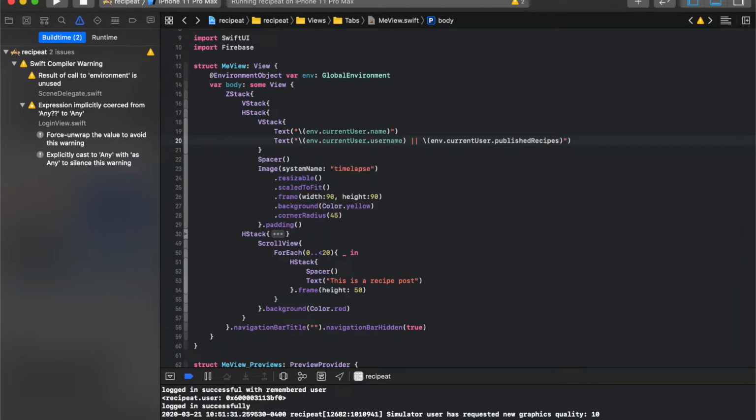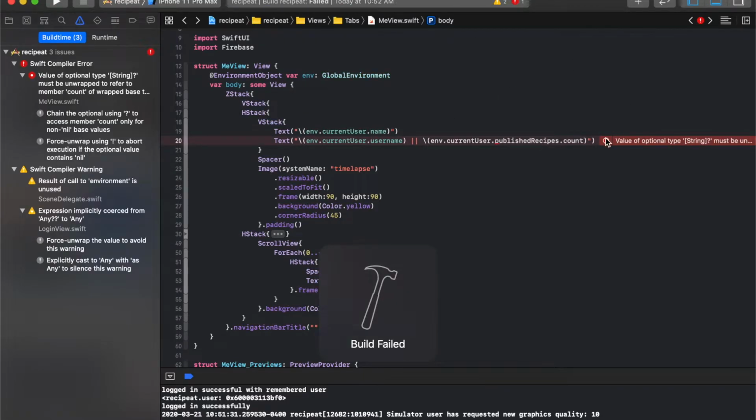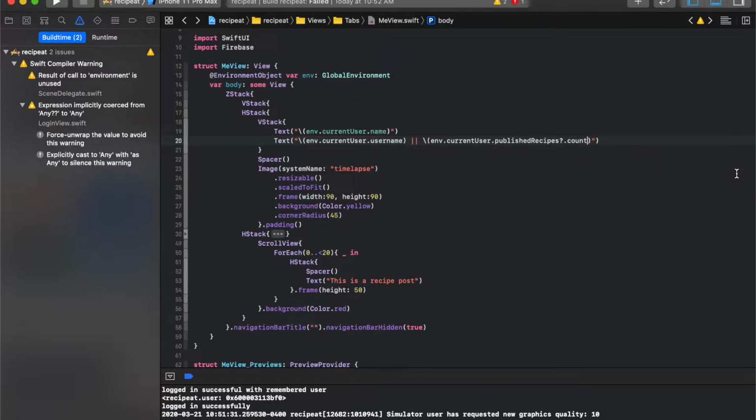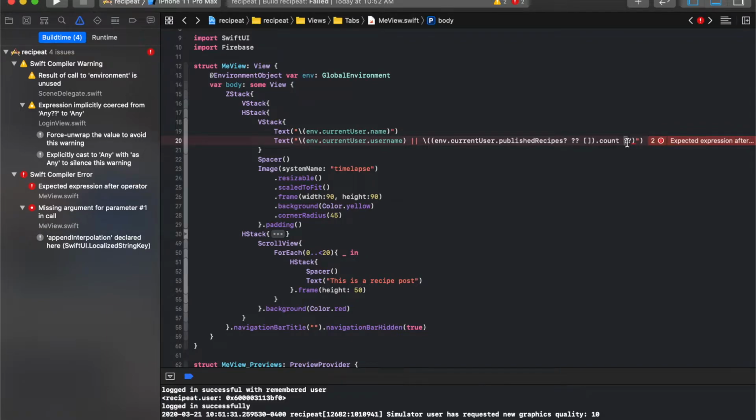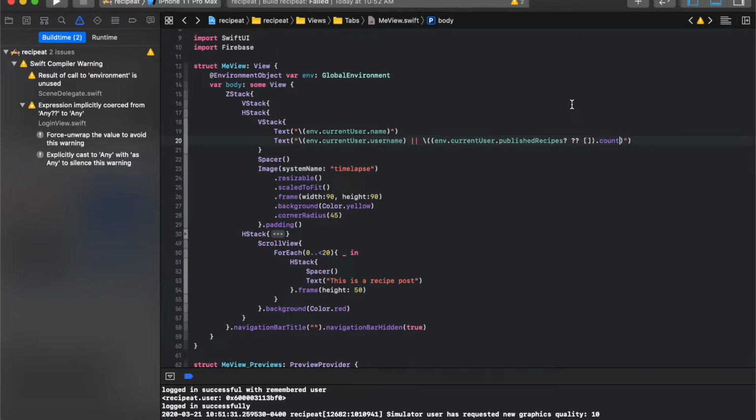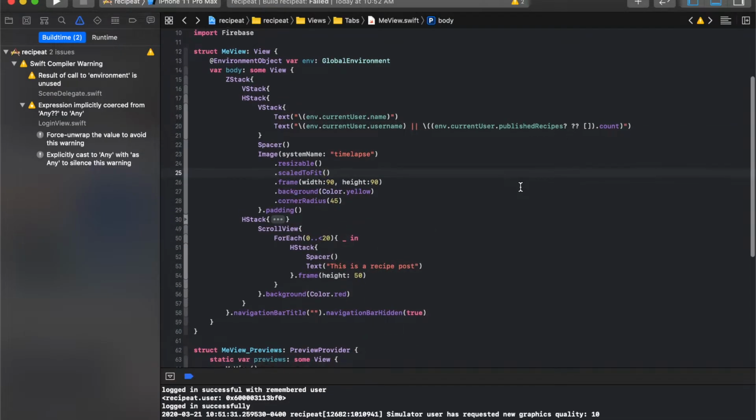I'm just going to write env.current-user.recipe, so published recipes.count. Okay, I'll save it and run it. Let's take a look at what it does here. Actually, what we need to do is that needs to be right here. Let's see what that does for us. Let's see what it doesn't like.